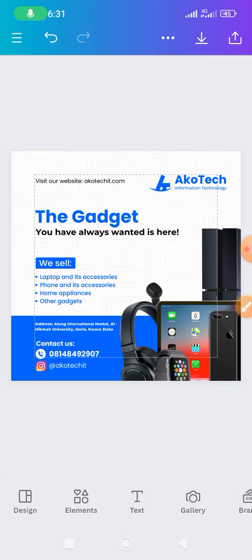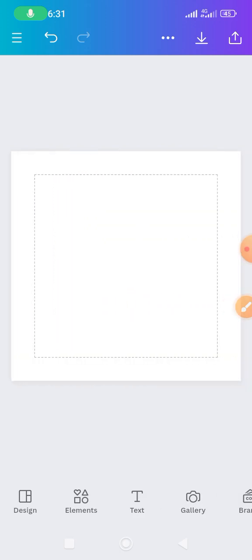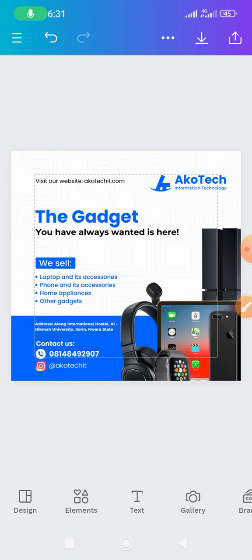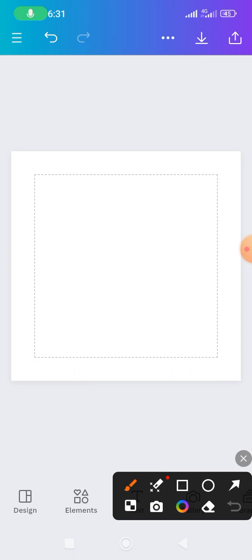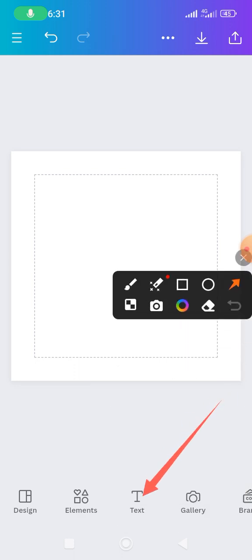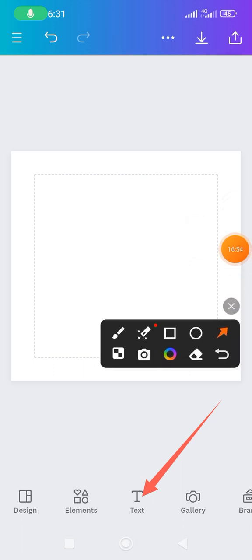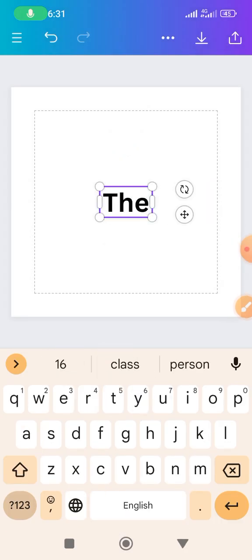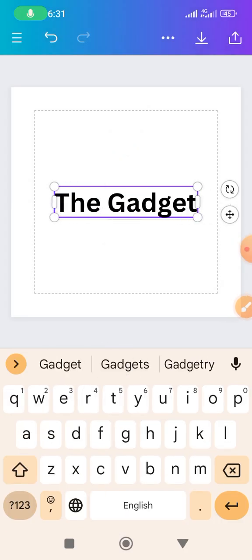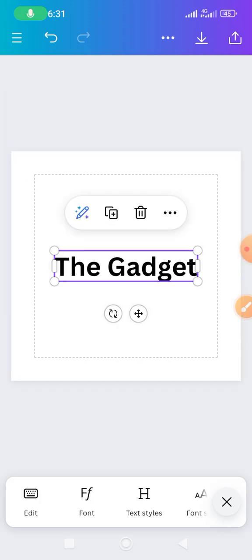So now we want to replicate this design. This is how we start. Now that you know everything, what should we start with? Let us start with our text. So if I click on this text, it is for us to type in our text. This is the heading. So I will click on it and type "The Gadget". Once I type it, you can see the gadget.